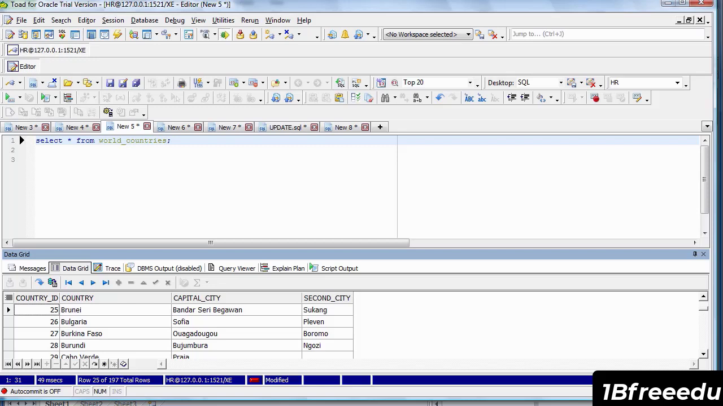So that's it for this lecture. In our next lecture, we are going to try and remove the rows from this table, this column here. So these values that we've just modified, we're going to try and remove them all, or at least remove some. Okay, so we do that in the next lecture.